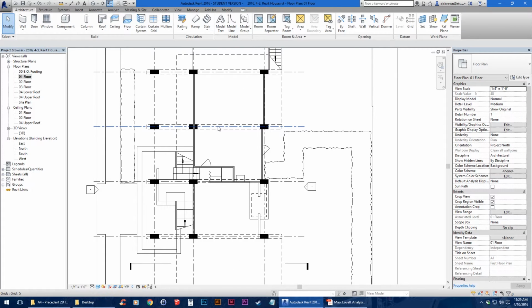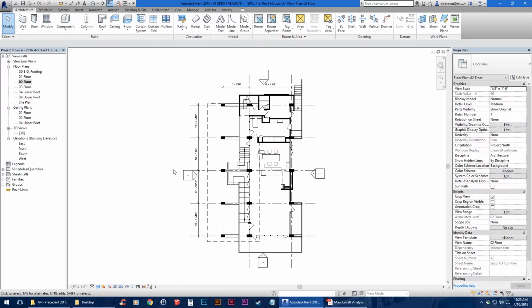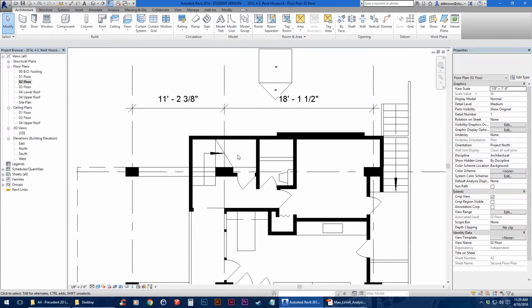So we've got the walls drawn for the first floor. Now I'm going to jump up to the second floor, and I'm going to continue drawing the walls.